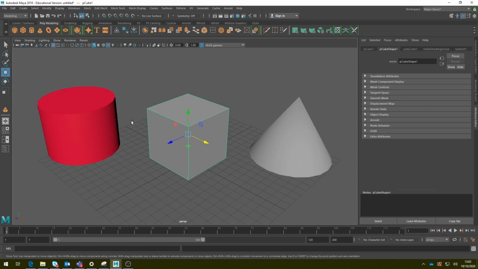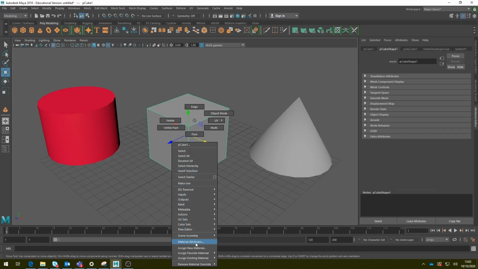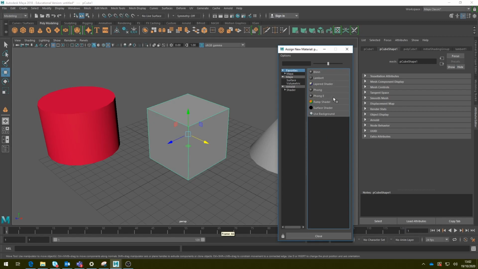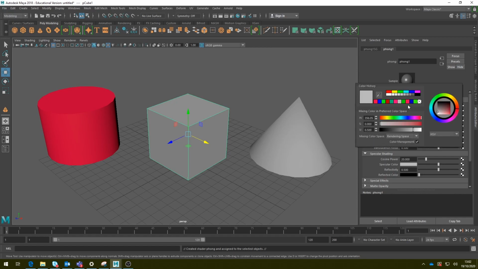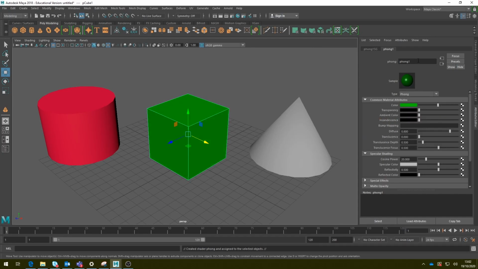Or if I want to go with this one, red, green, blue, I'm going to apply this as green. Right click, assign new material. I'm going to put a Phong. I'll click on the colour wheel. We go green. Darken the green down a bit, it's a bit too bright. There, we've created the Phong. I'm going to call that green.